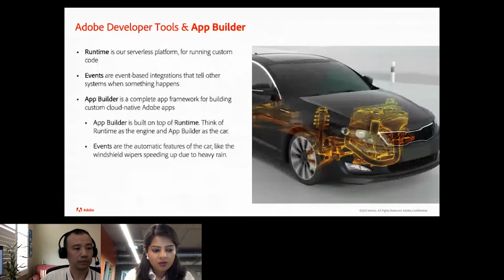Thank you. So Runtime is Adobe's serverless platform that would allow you to quickly deploy your custom code, respond to events, and execute all your functions right in the cloud. And for this, we are not asking you to do any server setup. It is all on Adobe's infrastructure.